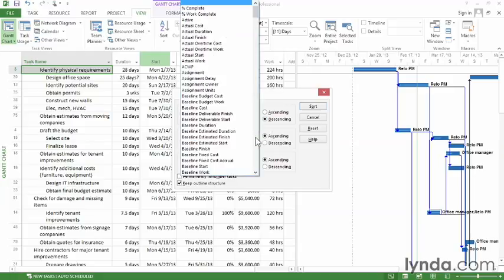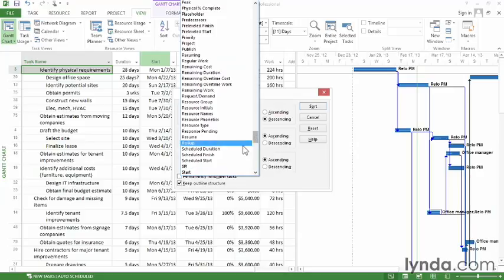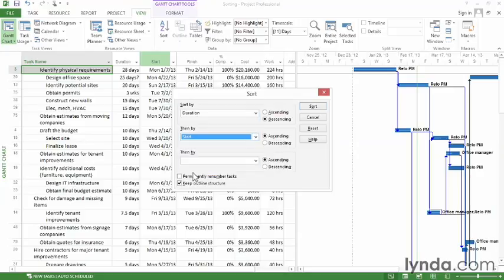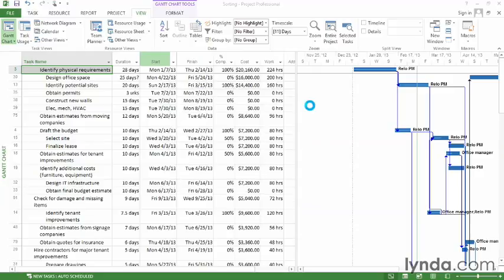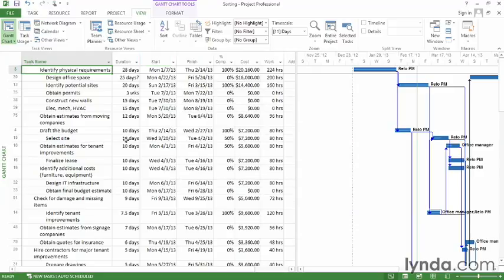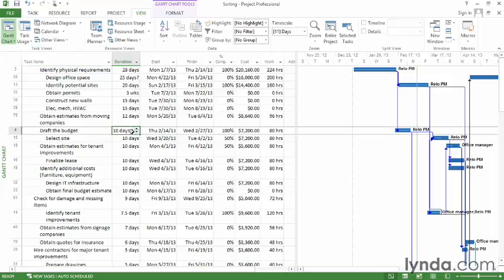so we also want to sort by start date. So I click the down arrow, start to type in the field name, and when I see it, I click it. And in this case, we want it to be ascending because we want to see the earliest dates first. So when I click Sort, now I still have the duration sorted from longest to shortest, but you can see I have several tasks with 10 days duration, and their start dates are in chronological order.